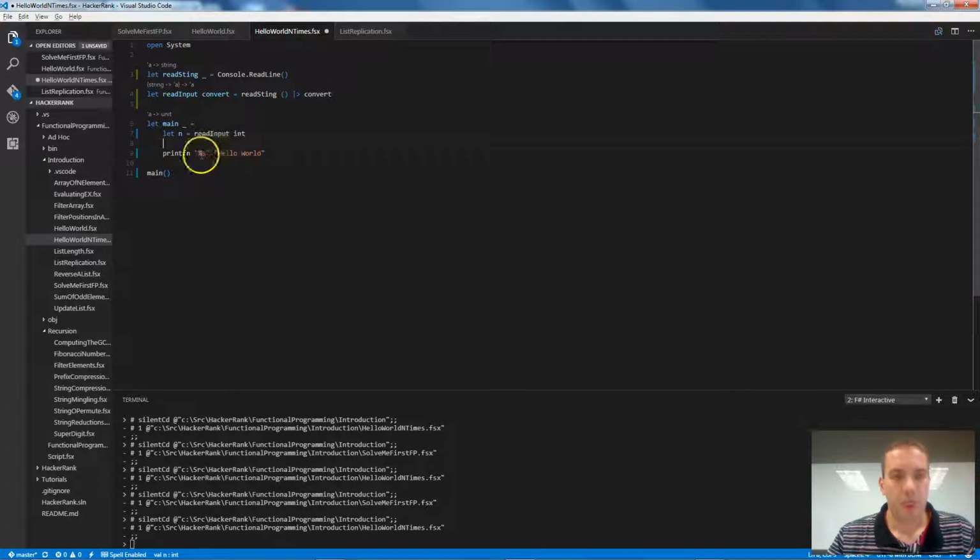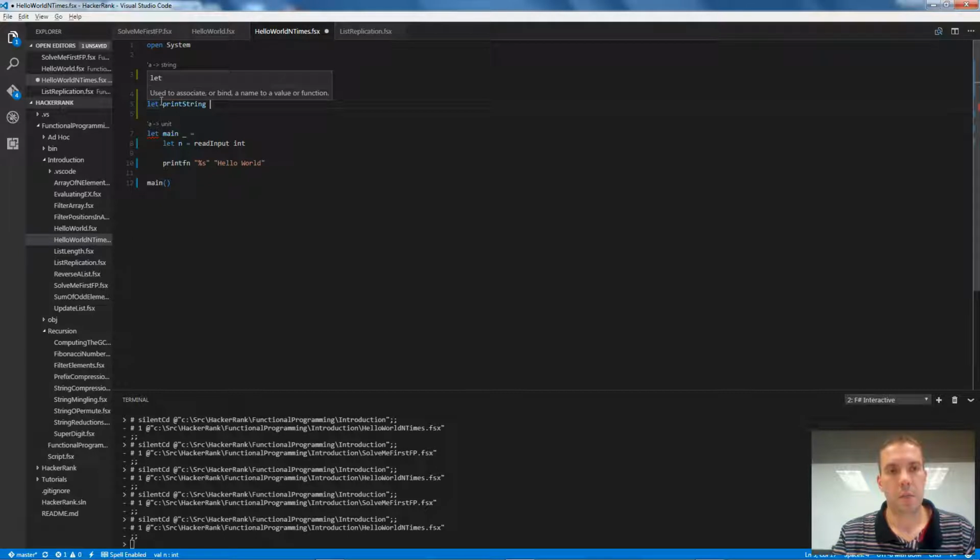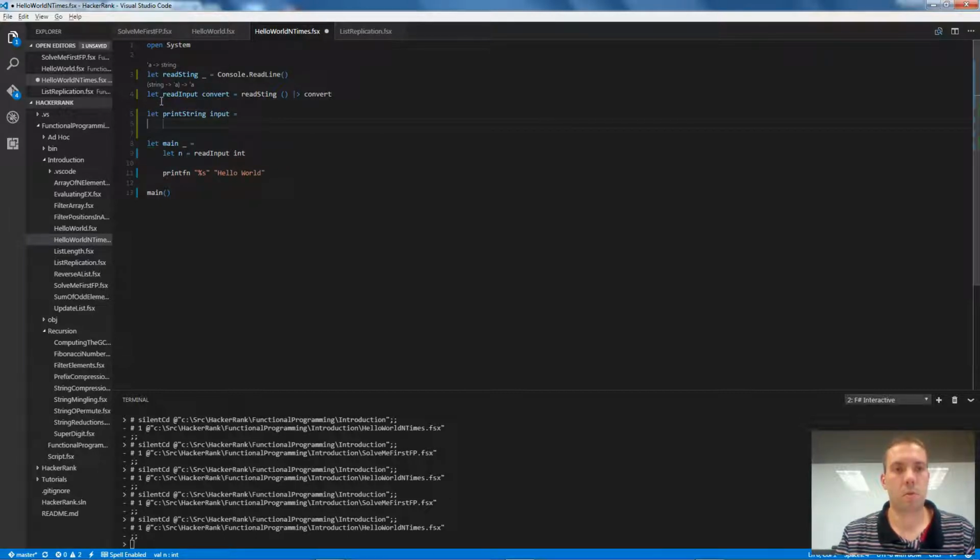Now we have this printfn hello world. I'm going to refactor this. I'm going to say let print string, and I'm going to say input equals, I'm going to say printfn input.